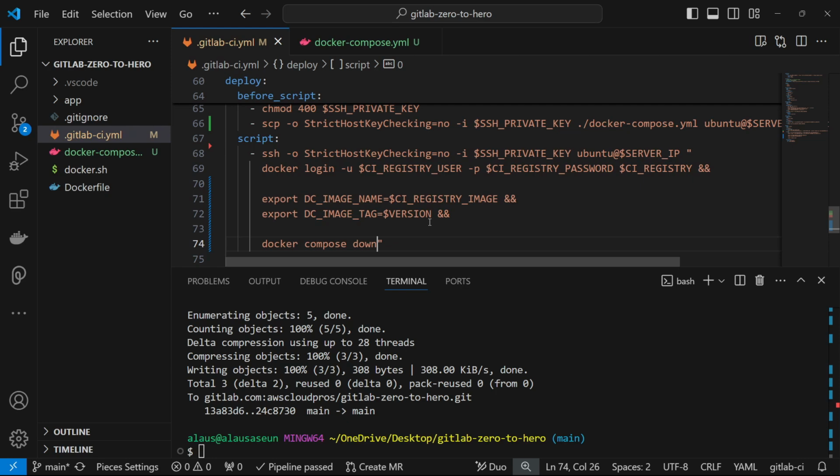Because you have docker compose stop, which just stops the container that is running. That's not what we want to do. What we want to achieve here is to say docker compose down, which terminates all the resources that were created by an earlier docker compose up command.